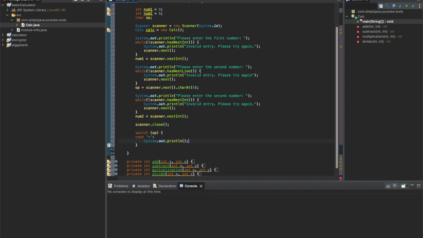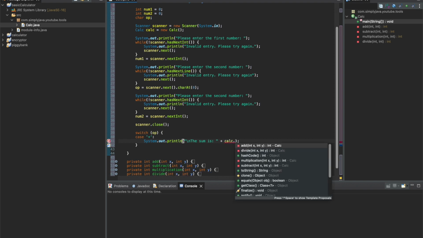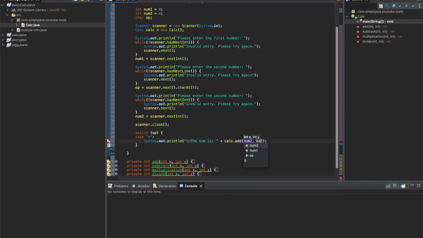So we're going to say system.out.println, and we're going to actually print this on a new line. All right, so we're going to say the sum is, and then we're going to say plus, and then we're going to say calc. We're going to use that object we created to access the methods we created, and then we're going to say add. And then we're going to take num1, and we're going to take num2. All right. And as you see, we have no issues.